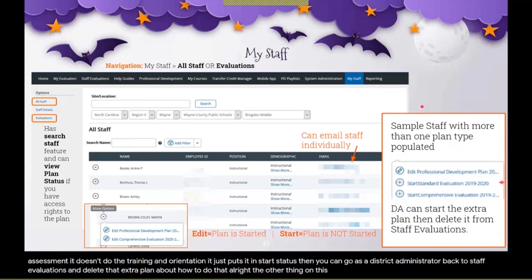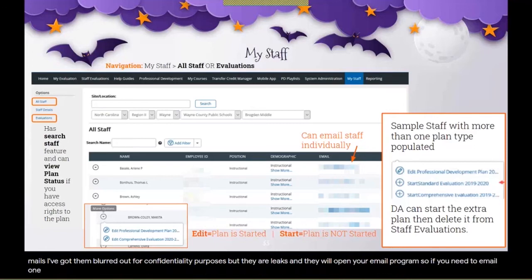The other thing on this page before we leave it is there's a list of emails. I've got them blurred out for confidentiality purposes, but they are links, and they will open your email program. So if you need to email one person off this page, click their email link. It will open your email program, and you can send them an email.